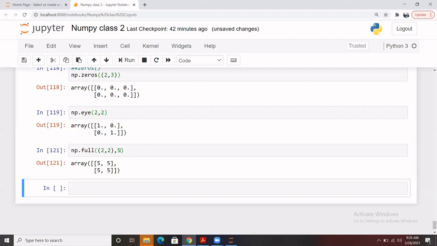Apart from this, in NumPy, let's say you want to add any 2 arrays, so you can add array 1 plus array 2, and we can use the add function as well. So it's up to you how you want to do it. You try it, and in case of any confusion, feel free to write to me.